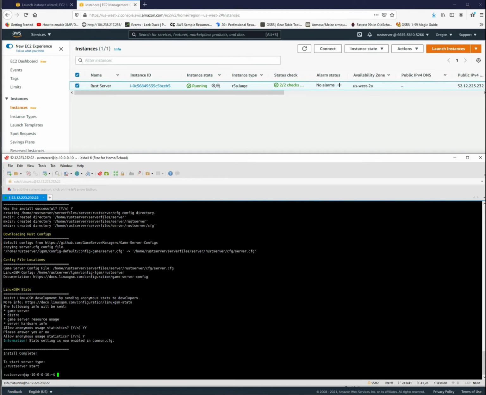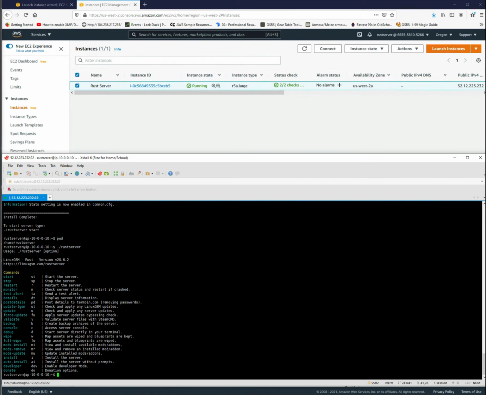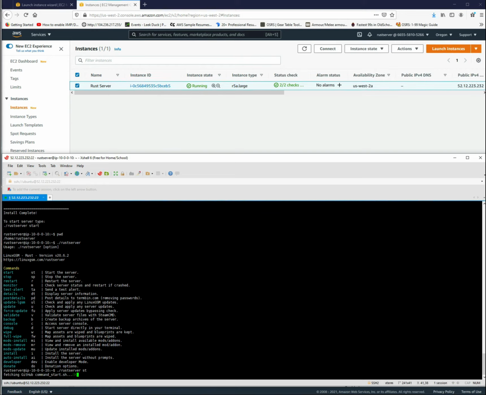And the Rust server setup. Okay. So you got to make sure you're in the rustserver directory if you want to run any of the commands, and it's ./rustserver, and it'll give you all the commands to run. So let's start the server. ./rustserver st. And this should start the server.